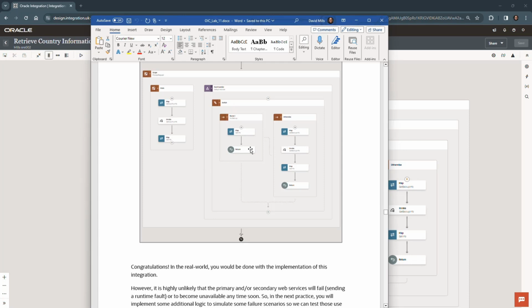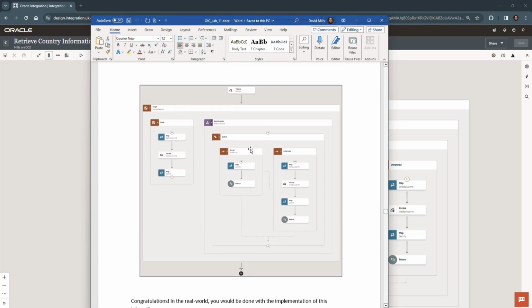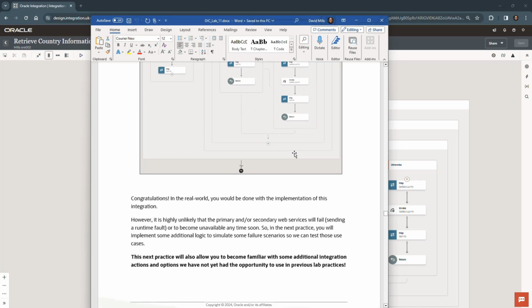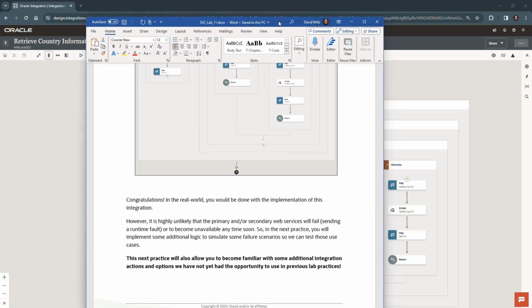Now, the reason we implemented the global fault handler is something you'll see a little bit later on, and that is, well, what if the primary service failed and the backup service failed? Who's going to catch that fault? Well, we've got a global fault handler now that's going to catch that fault and provide us some troubleshooting information before that fault goes back to the client.